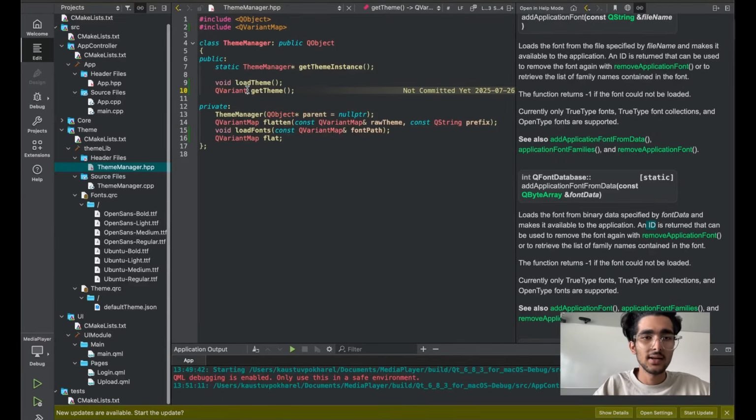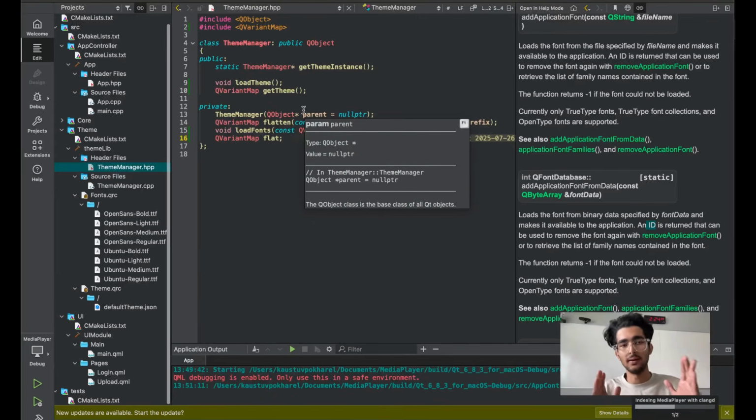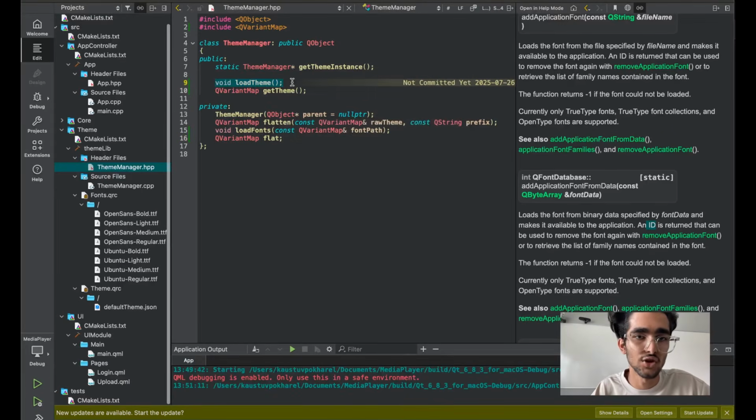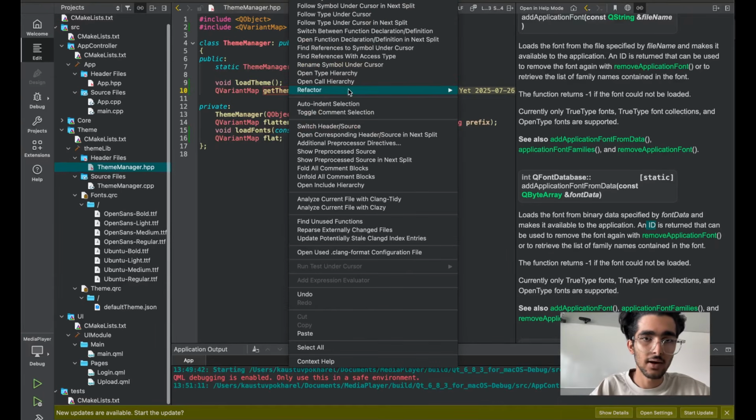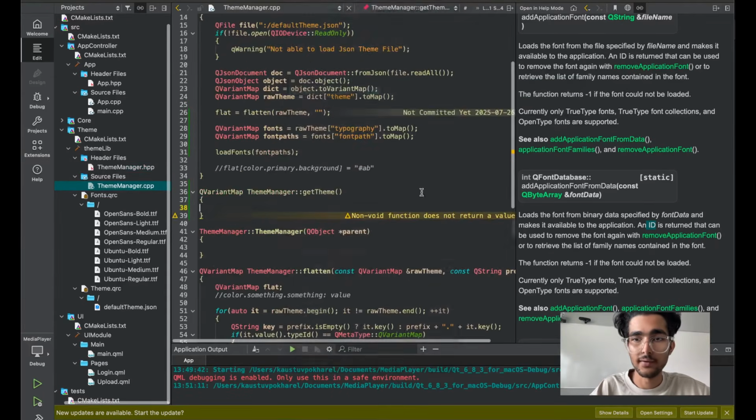Now, why am I exactly doing this? You might be confused. We're already making this loadTheme return a QVariant, and it was working fine. I know it was working fine. But as soon as you call this function again and again, we don't want to keep updating some values. Instead, you're only reaching out to your variable. That's it, and it will help us in the future. You'll see why.